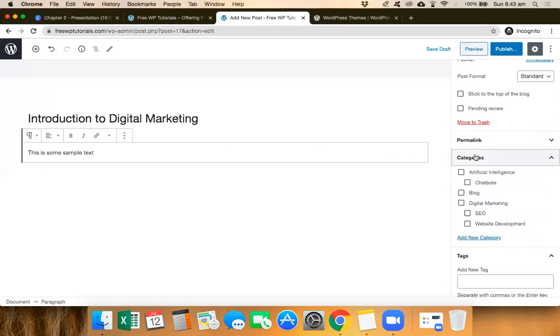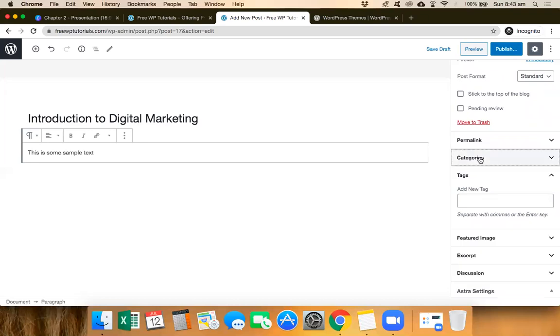Categories. Now, I did mention to you the categories which we did select. For this particular article, digital marketing, I will go ahead and select the top level digital marketing. I will show you what happens when we select the sub-level categories in our next couple of posts as well. So for this particular post, I've selected digital marketing as the category.